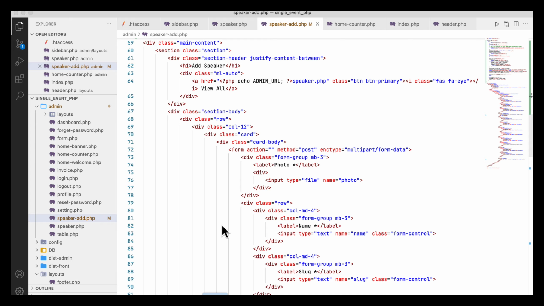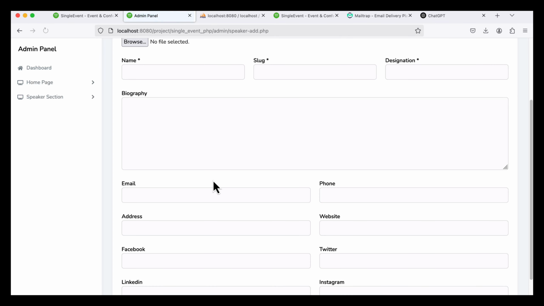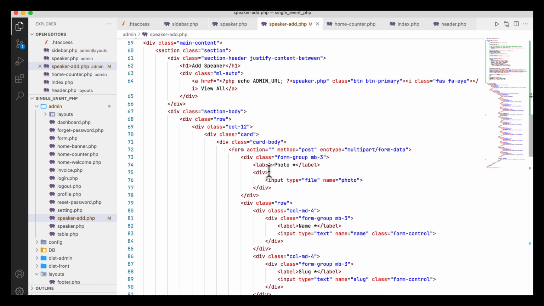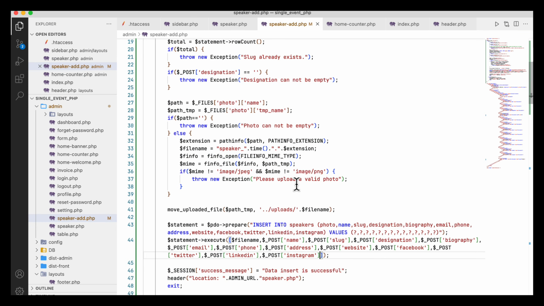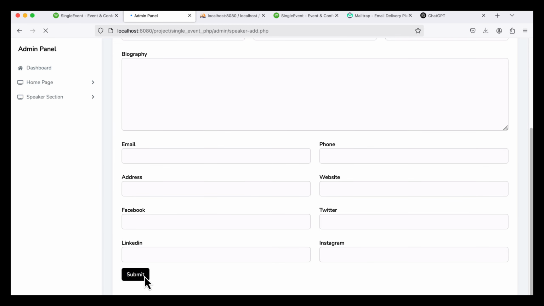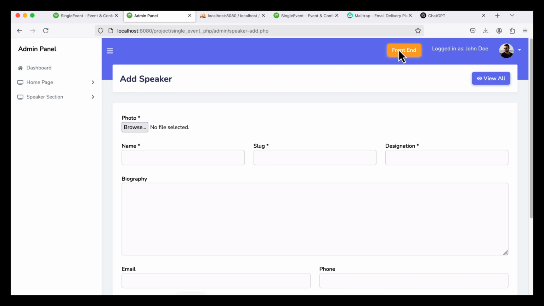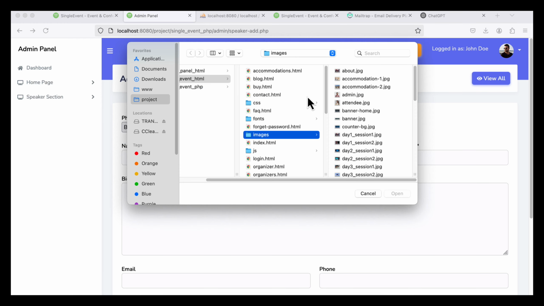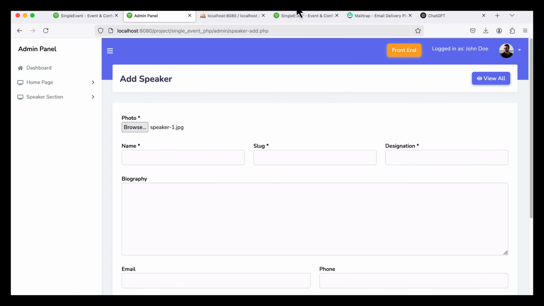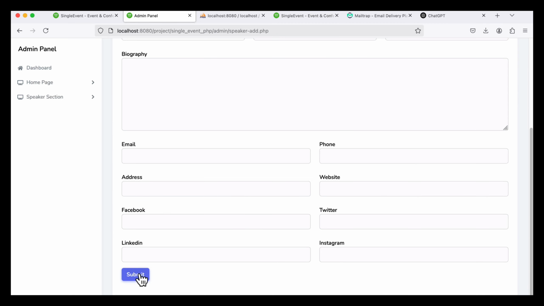Now let's check it. I am going to add a new speaker here. If there is any error, like name cannot be empty, it takes the user to the previous page, but I want that if there is any error, it will take the user to the same page. So you can do it like that, submit, and the same page is here. I am now going to select the photo. So first one is photo. I am going to check this was a speaker, right? So here I am going to copy this person, give it, click on submit.